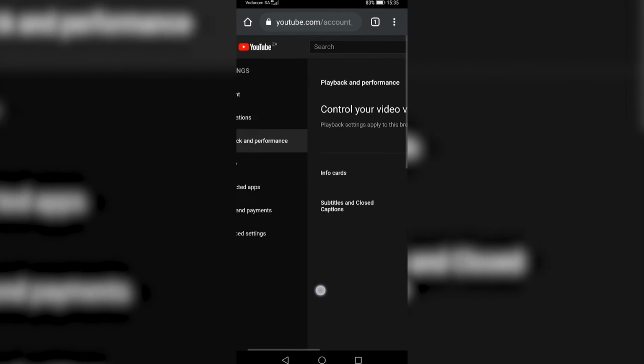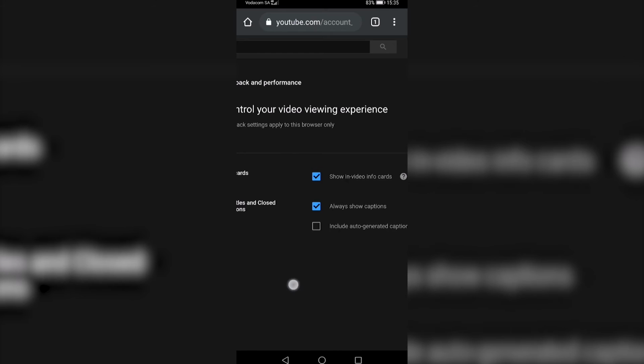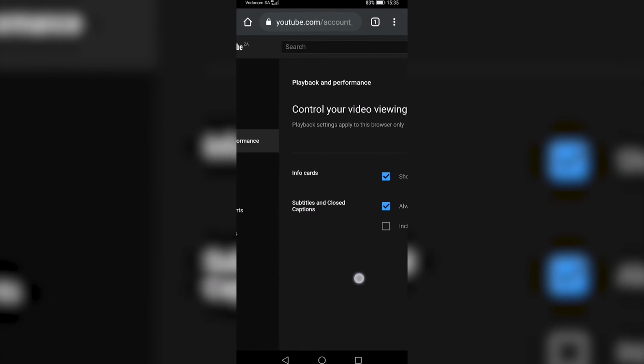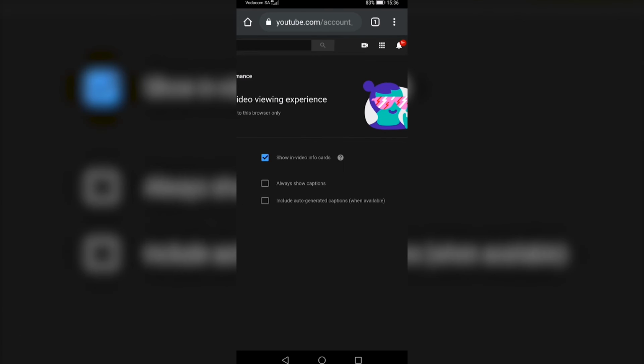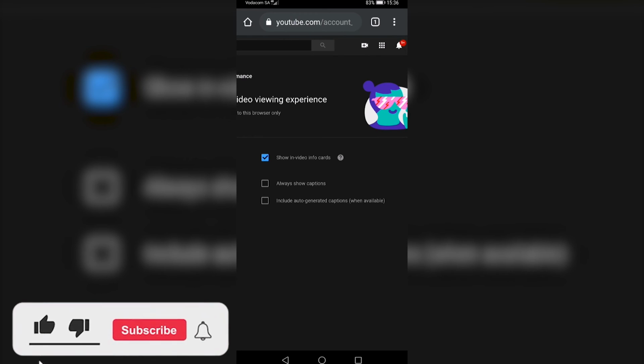Once you're on the playback and performance screen, you want to scroll to the right, and then you can see there it says subtitles and closed captions, and it says always show captions. If you go ahead and turn that off, now those automatic subtitles will be off. So you don't need to go ahead and save anything. You can just go ahead and start using YouTube and the automatic subtitles will be off.